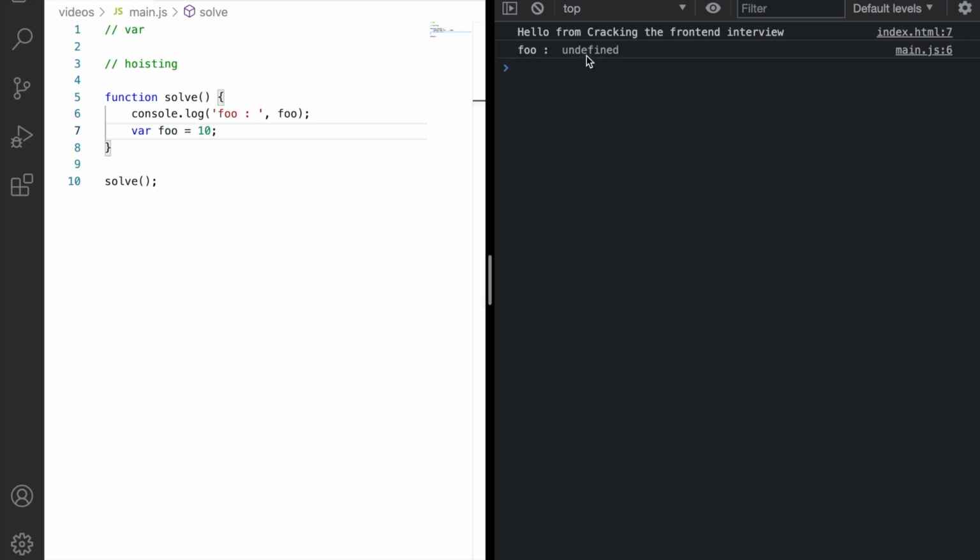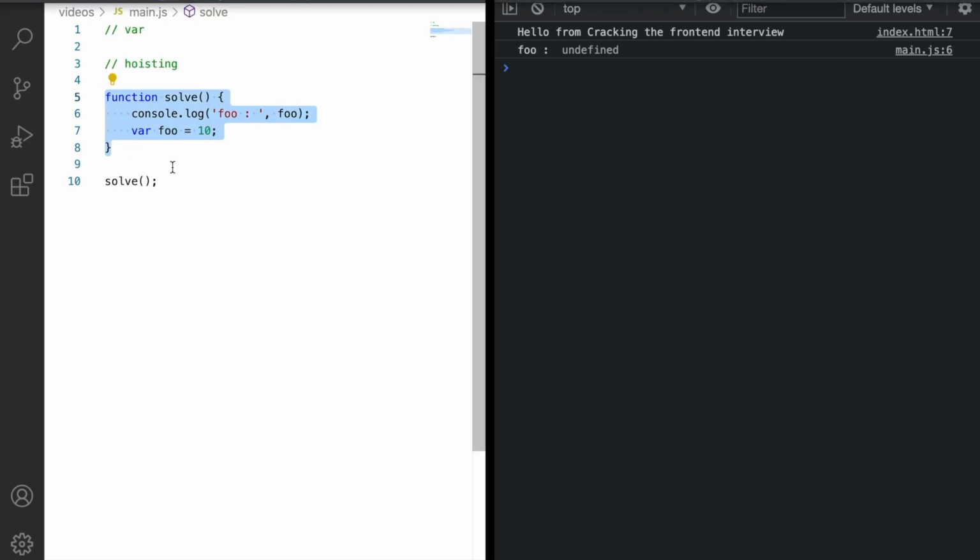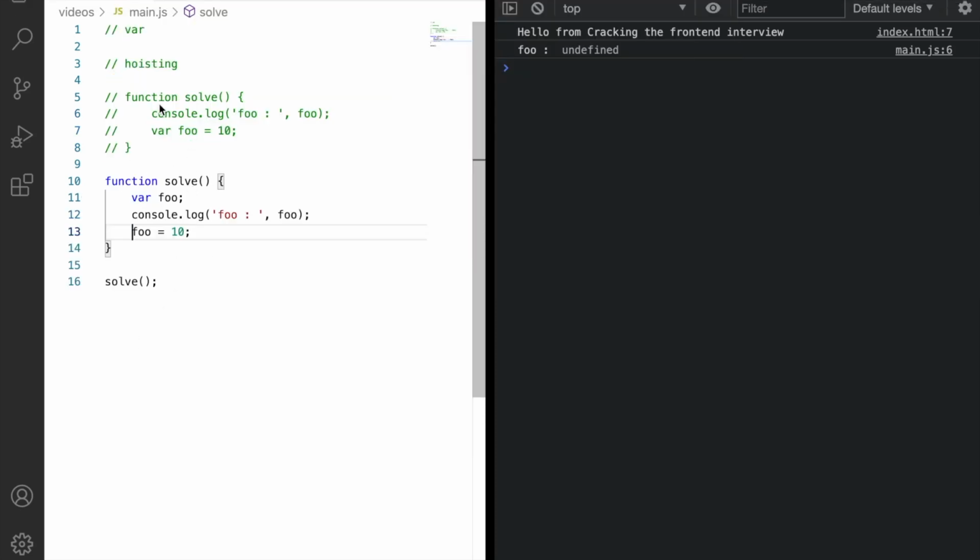So in this case, it prints undefined because the compiler interprets this particular function as, if I just comment it out, this example is equivalent to this example. Variable declaration is moved to the top of the function scope, and if we try to access it before its initialization, it will simply return undefined. So in this case, the variable declaration is moved to the top of the function scope.